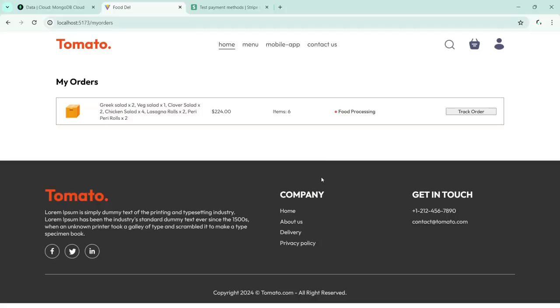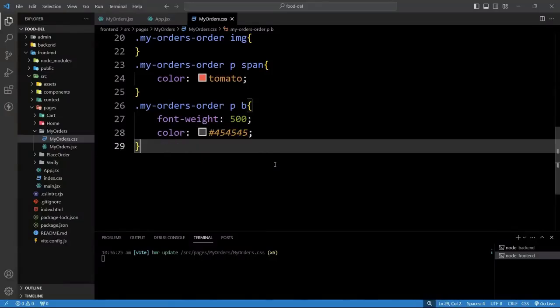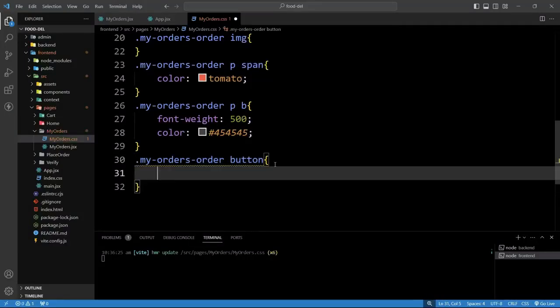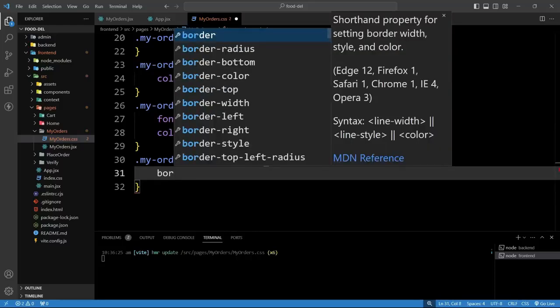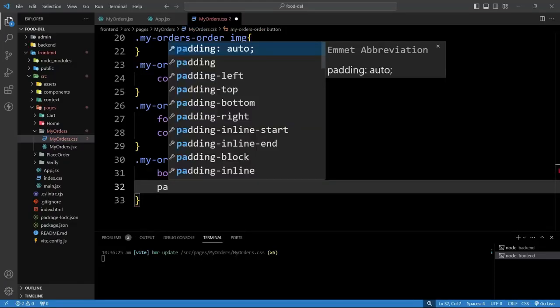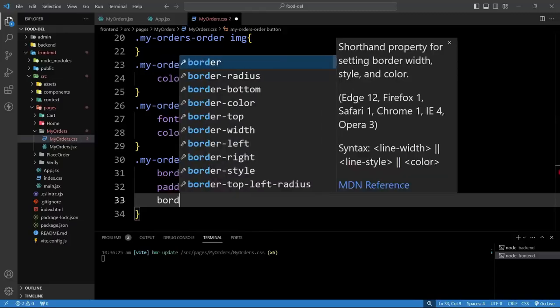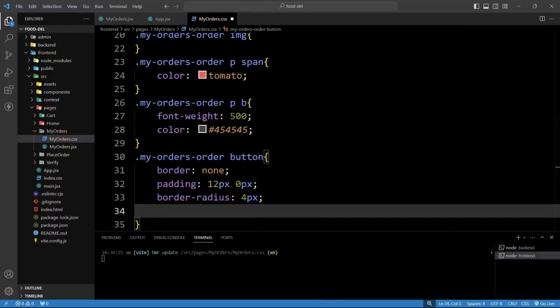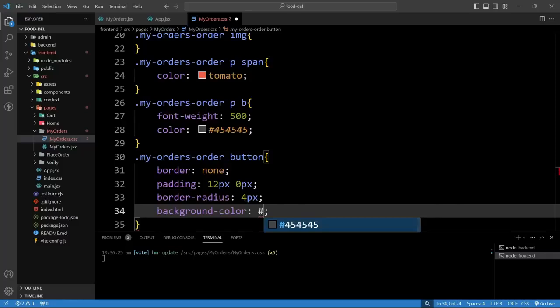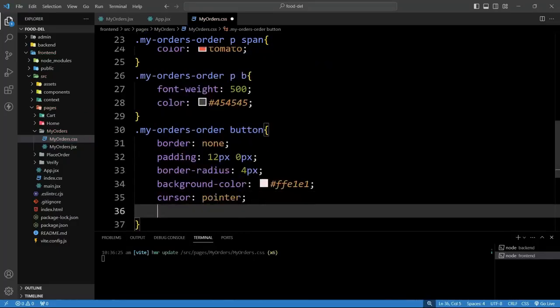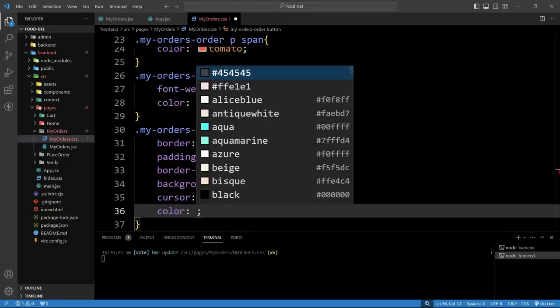After that, we will add the CSS properties for this track order button. So we will come back to the VS Code editor and we will add .myOrdersOrder button tag. Here we will add border none, padding 12 pixel and 0 pixel, border radius of 4 pixel, background color, and we will use this color code. Then we will add cursor pointer and we will add color and this color code.